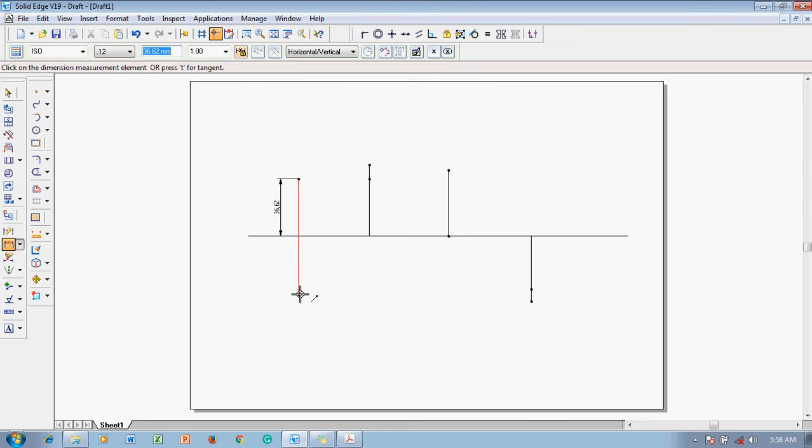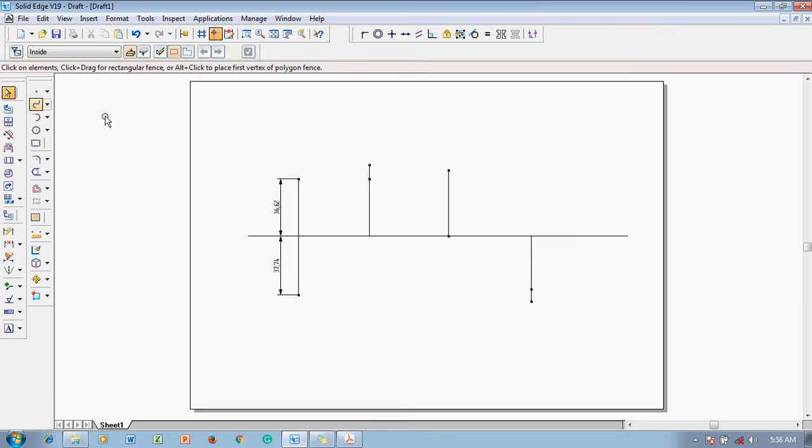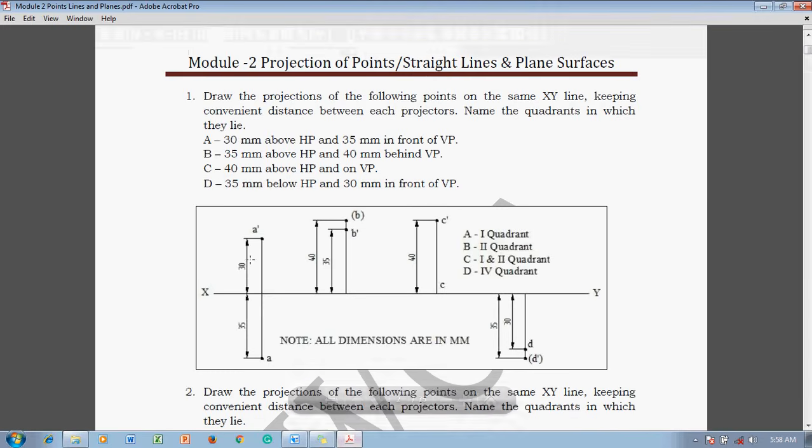Now in the same fashion, just click on the bottom also, it will come just below the same line. Then press the escape key or go to the select here. Now you can see the dimension is showing as 36.62 and 37.74. But what is the required dimension? Above the XY line it is 30 mm, below the XY line it is 30 mm.